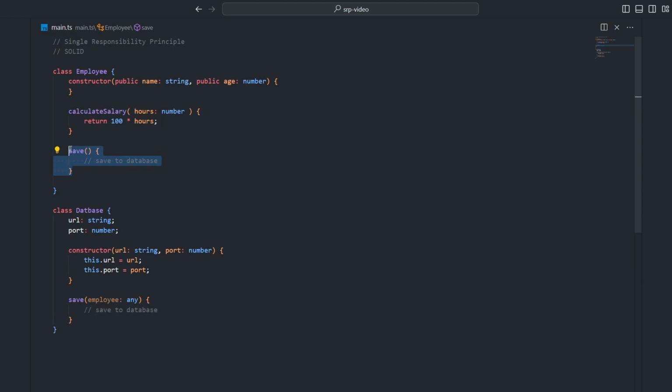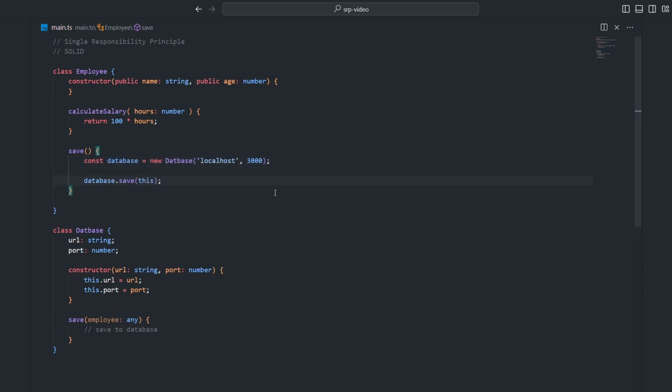And then we could have a wrapper method in here, like this save method. Instead of doing the actual database logic in here, we can say const database equals new Database localhost 3000, and then database.save this, and then we'd construct the employee from there and then save it to the database. This is much better and a lot easier to maintain due to having our database functionality in a different class. If we were to have our database functionality in an employee class, someone who's never seen our code before would have to track down the database methods and implementations in the employee class instead of an easily named database class.